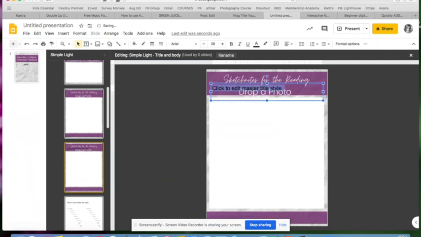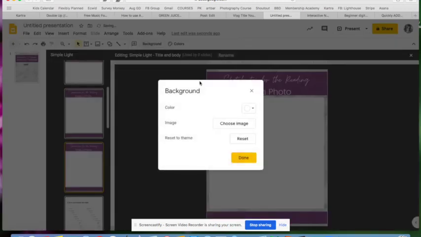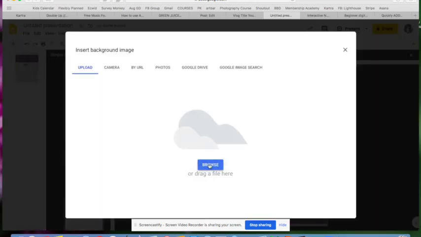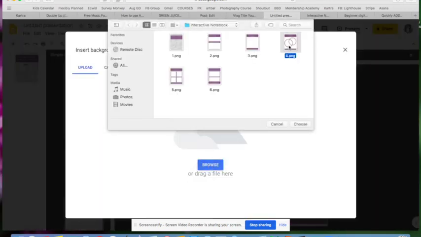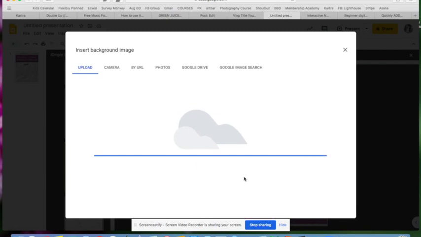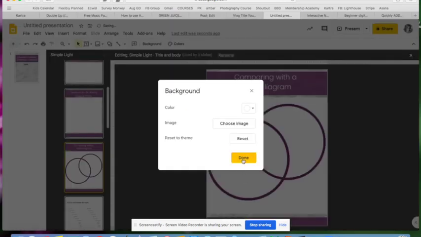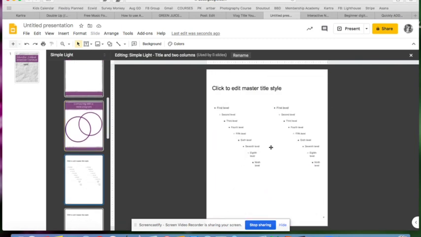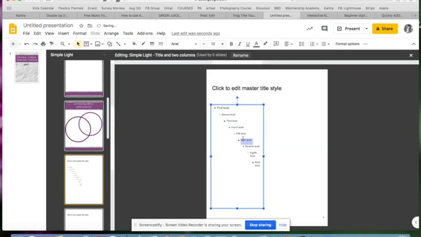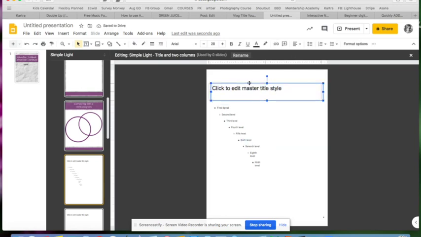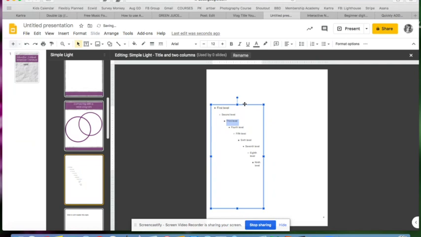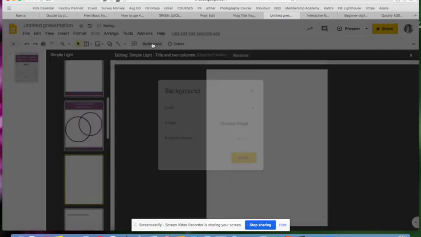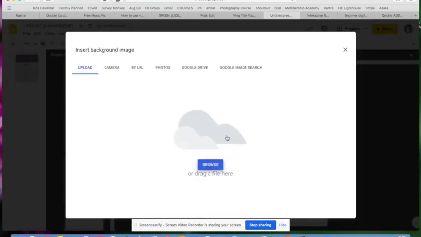I'm going to get rid of this text. Oops, I accidentally just grabbed the same one. Sorry, guys. We already have sketch notes available. Here's another one. And this is asking them to compare 2 things with a Venn diagram. Then go to here, get rid of all this. Oops, sometimes you have to drag it a little bit before it'll let you delete it. And then we're going to choose a background.